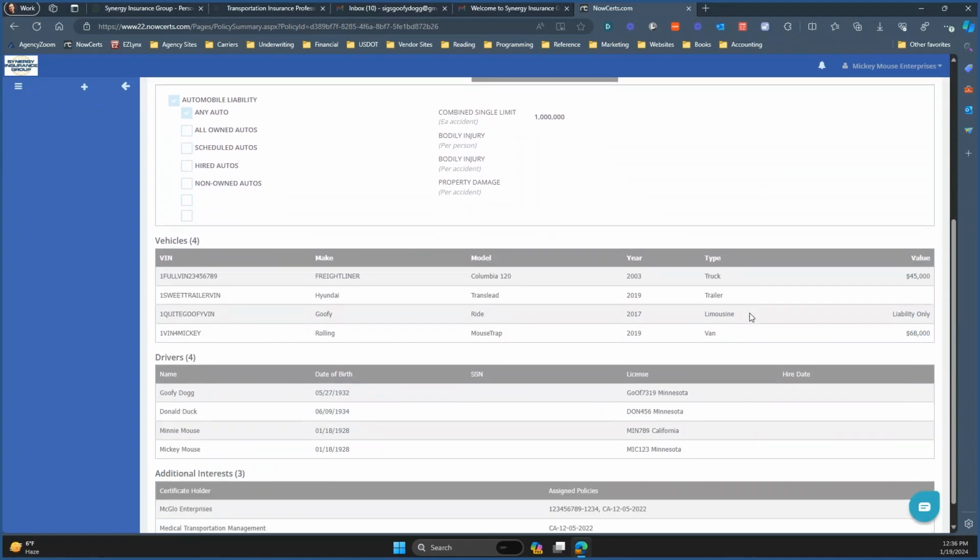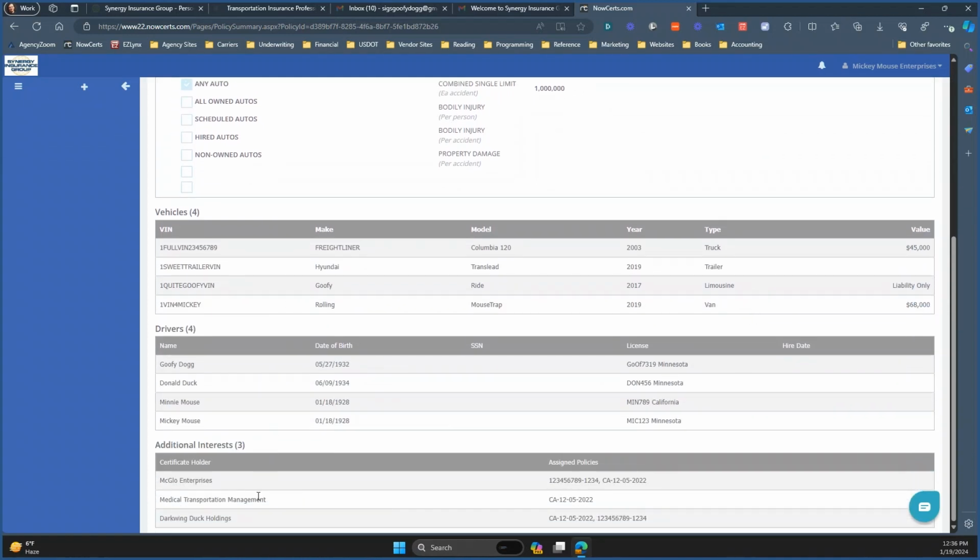Scrolling down, you'll want to look at the vehicles, drivers, and additional interests on your policy to make sure that those are still accurate. For vehicles, the VIN number is listed along with the make, model, year, and the type of vehicle. The value that we have listed for this vehicle establishes the physical damage rate that you'll be charged based on, and how much will be paid out if you have a stated value policy. Most commercial auto policies with our agency are stated value policies, so you'll want to check that this value is accurate.